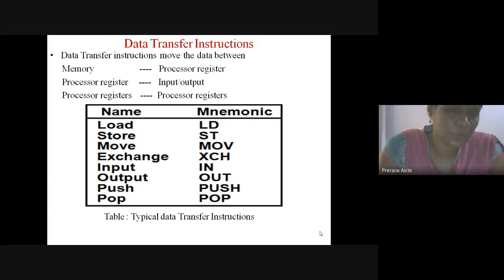And next one, input. The mnemonic for input is IN. So the IN instruction transfers data from keyboard to memory. And the output instruction transfers data from memory to output device. And next one, push instruction. The push instruction is used to insert an element or data into the top of the stack pointer, that is register to top of the stack. And the pop instruction transfers data from stack to register. These are the data transfer instructions.